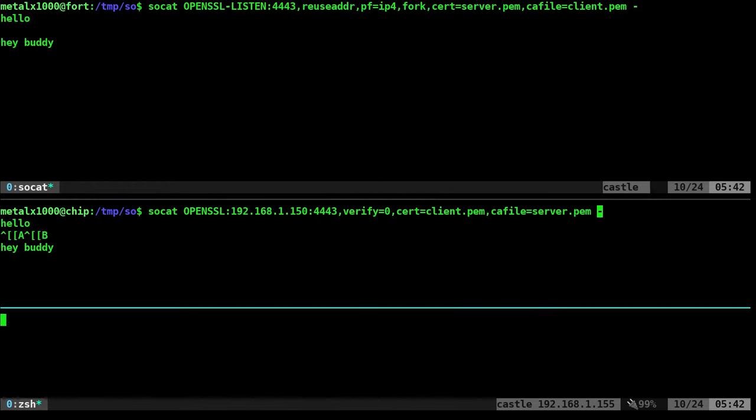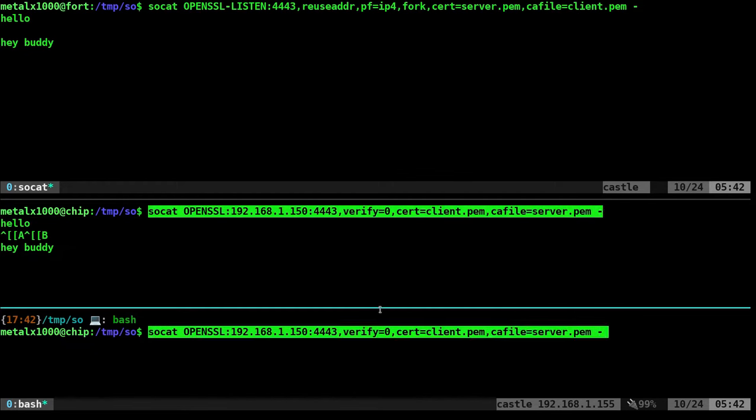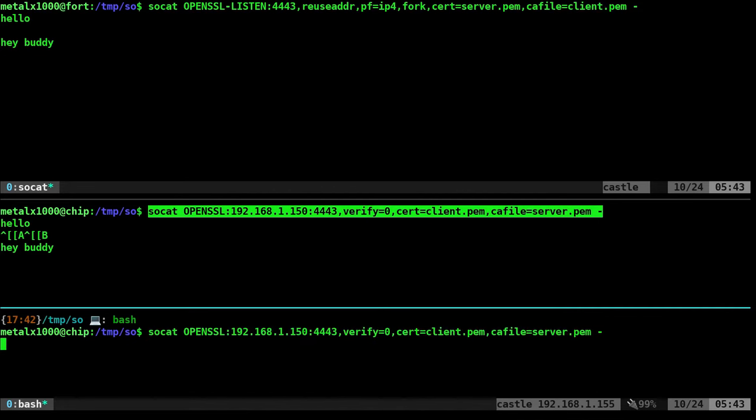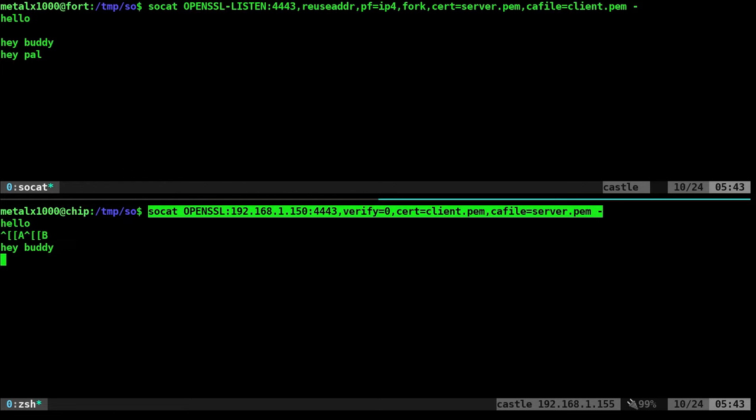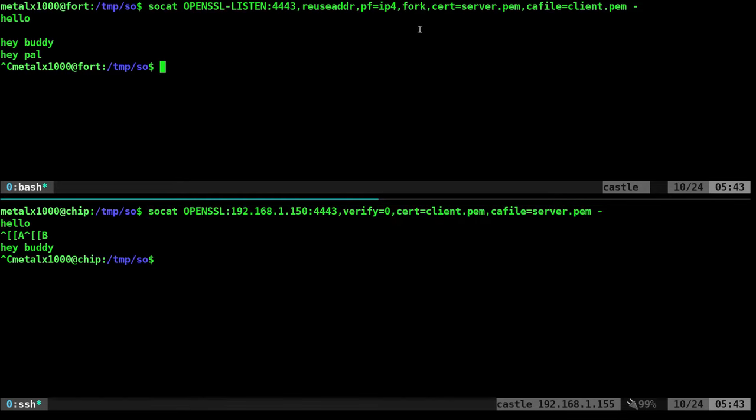If I come down here, I can split this screen. Let me go ahead and copy and paste this exact same command down here just to show you. I'm going to connect to the server again. Now I have two clients connected to the same server. And I can say, hey, pal, and that goes to the server. Okay, control C to kill out of that. I can close this window now and kill that with control C. But the server's still running, but I'll come up here and hit control C. So again, that's what the fork does. It allows it to keep running and allow multiple connections to the server.